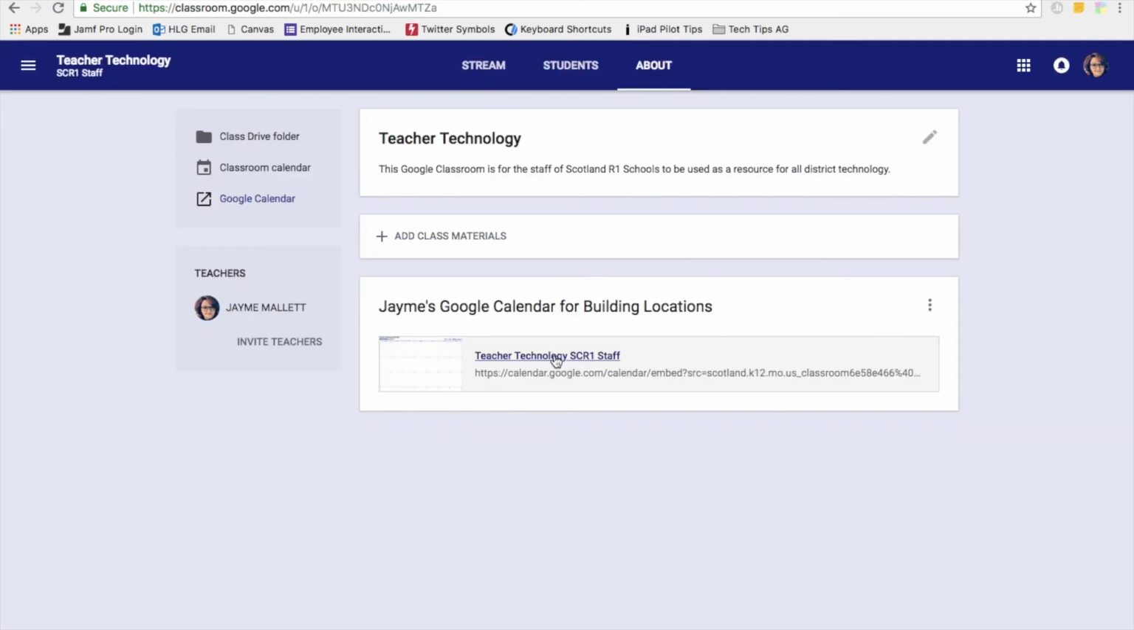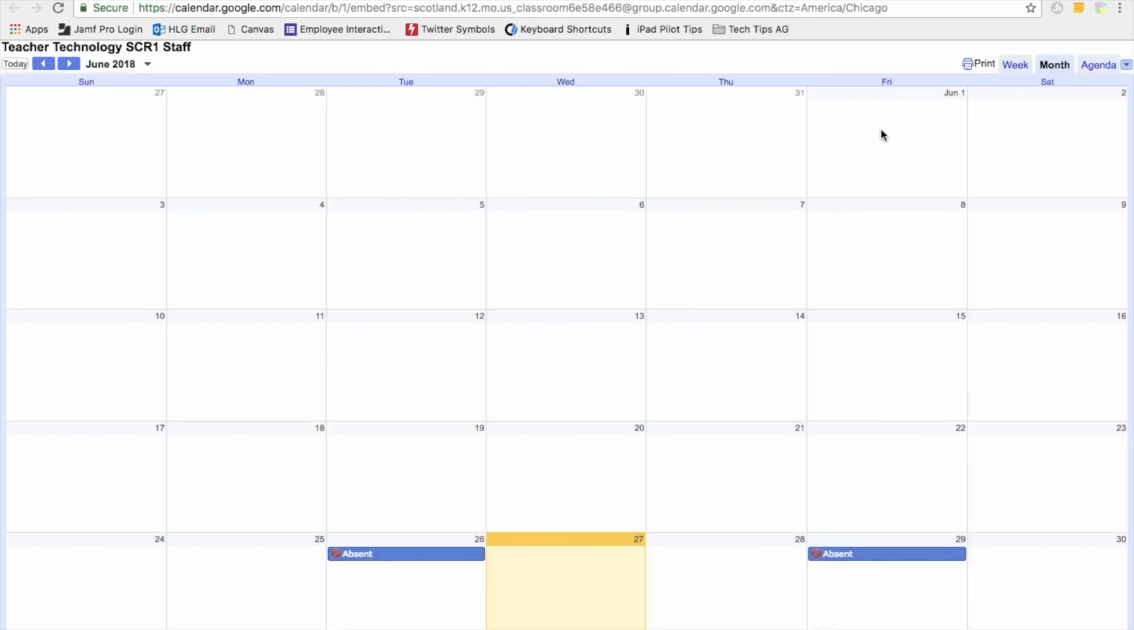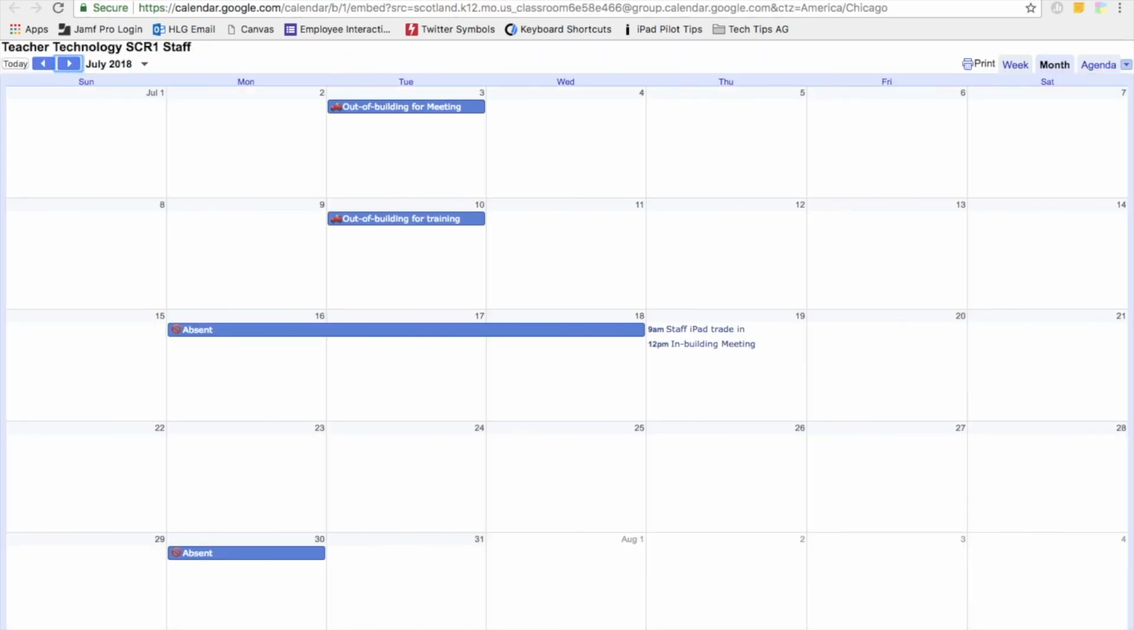Right here is another Google Calendar. It's the same Google Calendar, but this one is open to the public, and it is just a little bit more basic than the previous Google Calendar.